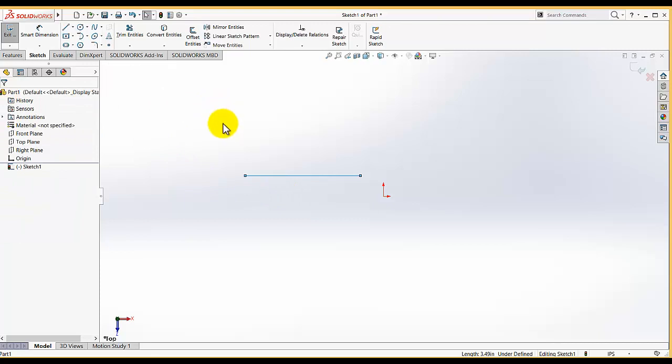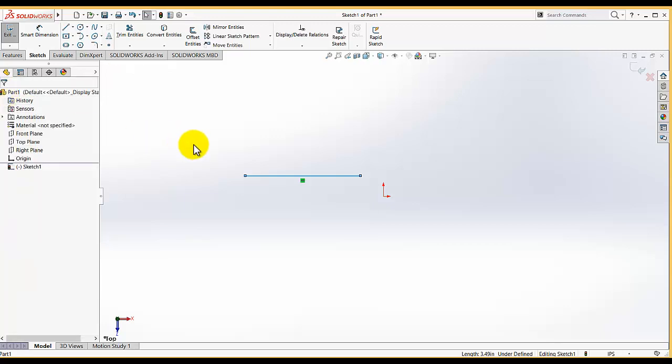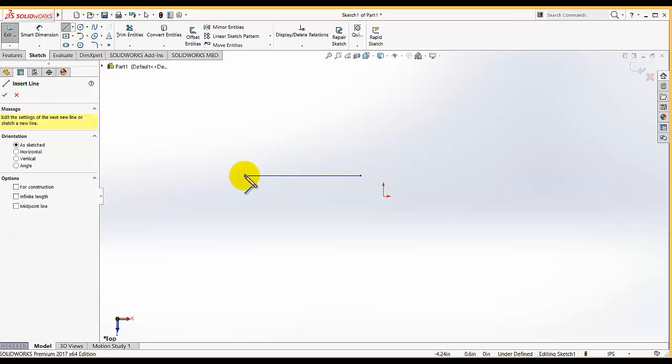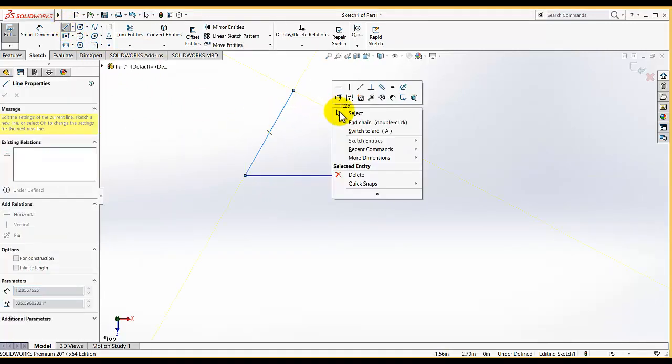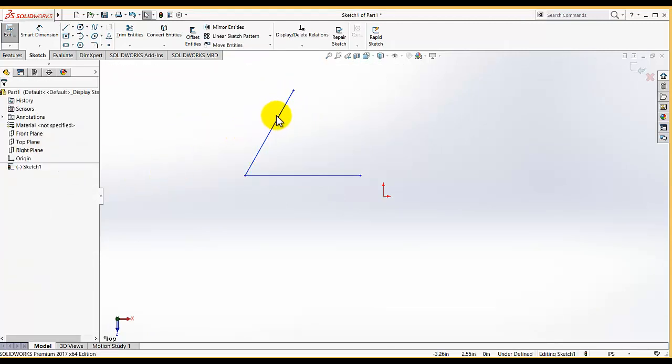So I was just telling you how to add a relation. Now let's move to the concept of adding relations. The other way of adding the relation is you need to select this line, just click it, and the properties of the line will appear here. You can make the line vertical or horizontal, and if you want to add a relation between two lines, I am going to add a line here. So this line will also have three types of properties: either vertical or horizontal, or it must make an angle with this line.